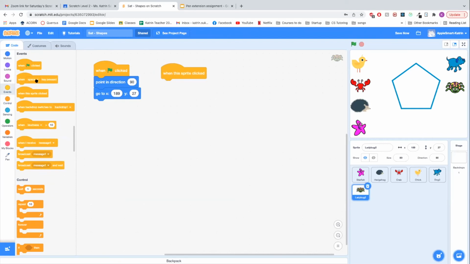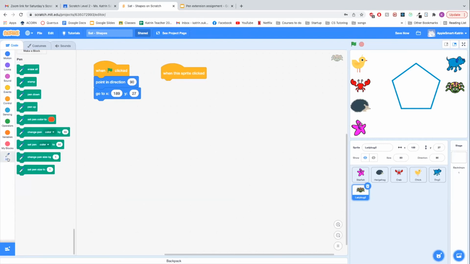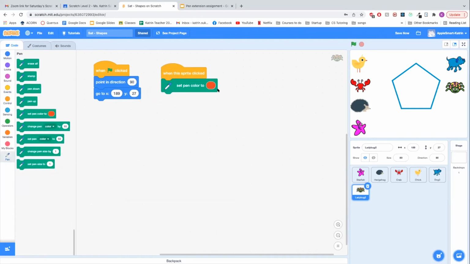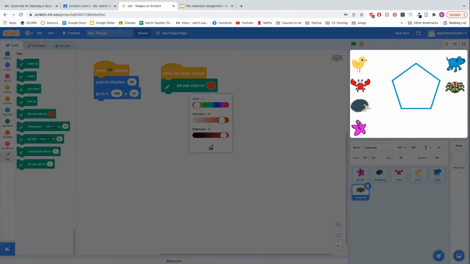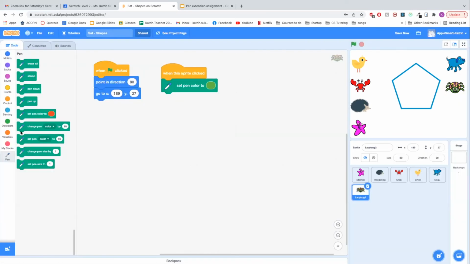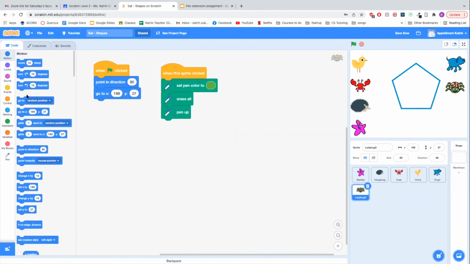When this sprite is clicked, I'm going to set the pen color to, do we have green? No, we don't have green. So let's do this ladybug green. And I am going to erase all. I'm going to bring my pen up and I'm going to go to the center and we can play around.